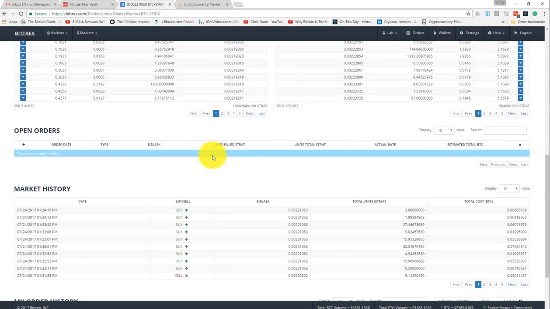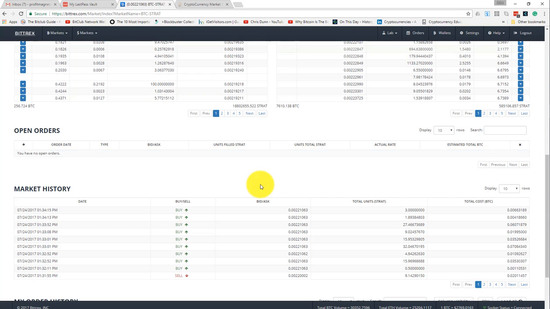The order will then appear here for you, and at any time whilst that's waiting to be fulfilled and before it's fulfilled, you will have the option to cancel that. There'll be an X up here and you can cancel that order if you change your mind.